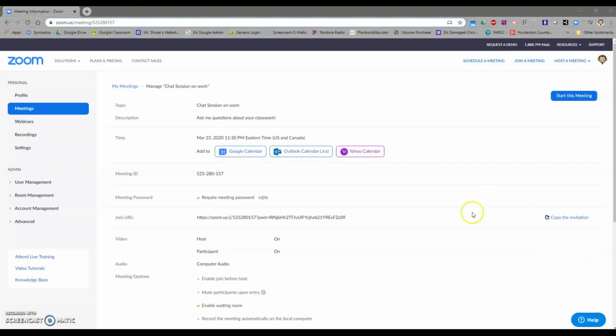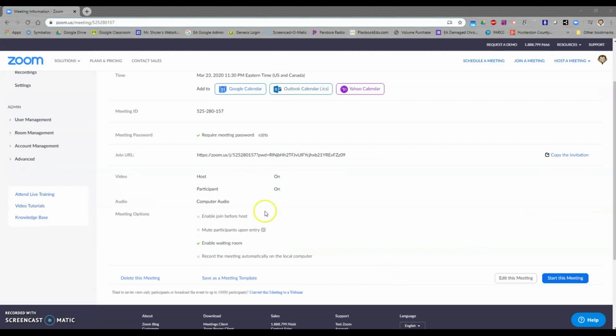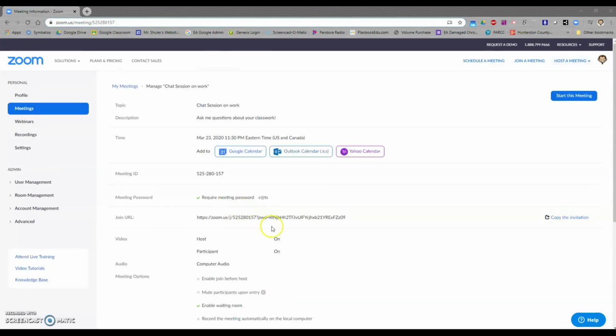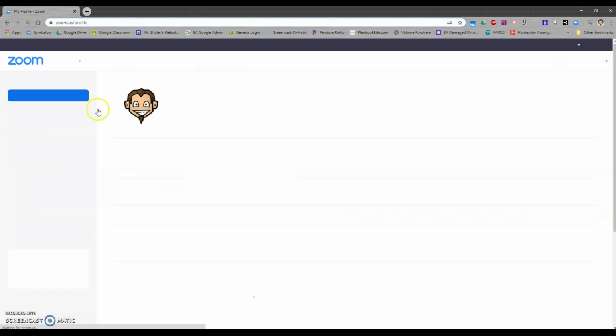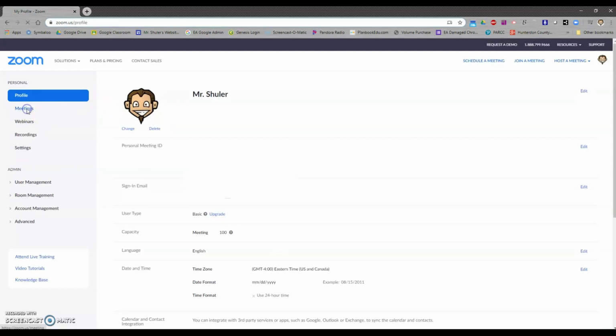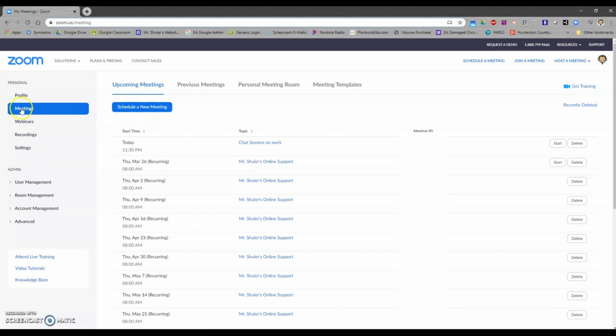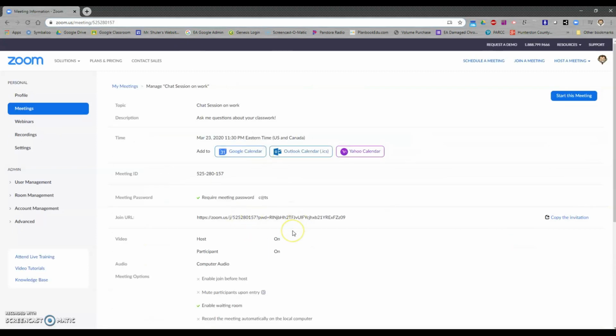Once I save it, it's going to bring me to the screen that confirms everything I did. It gave me my title, my time, that I created a password for it, and the join URL where I can copy an invitation. I'm going to come back to that in a second. Then there are all the options that I created for audio, video, and for them to wait in the waiting room. Now let's say I accidentally click off of that, I'm not going to lose it. If I go back to my meetings tab, I can see that I created it. I can then go back into it, and here's that same saved information.